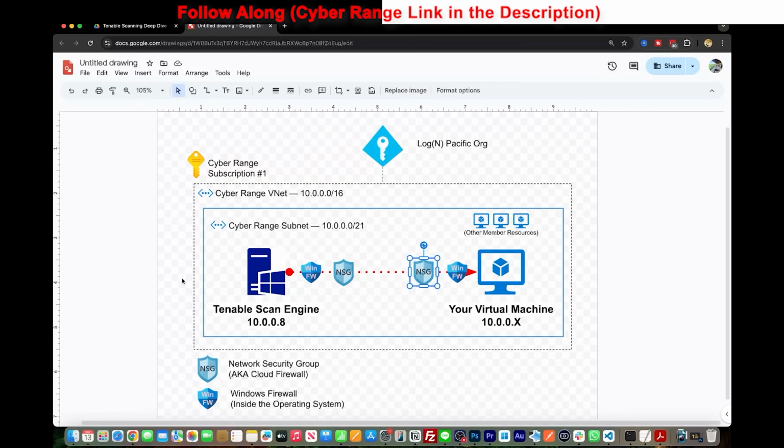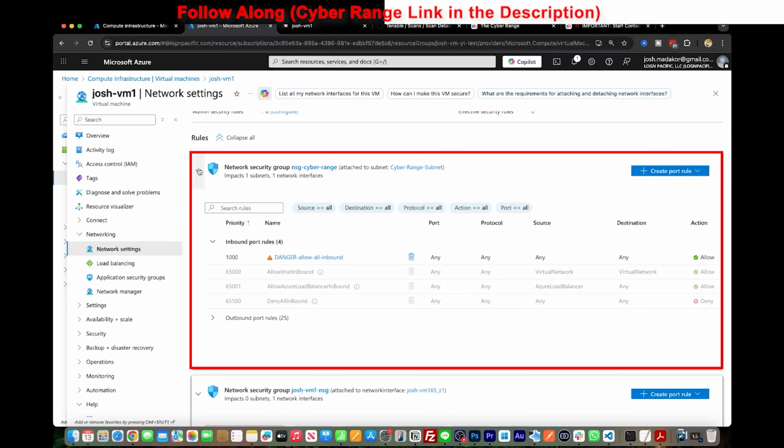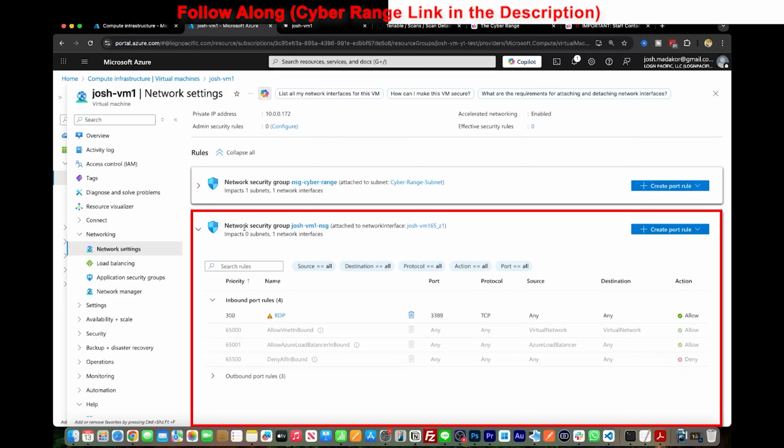One of them is attached to the actual CyberAgent managed VNet and subnet, which is this one here. You can't change this, but it's wide open anyway on purpose. So this one doesn't matter. You can see it says CyberAgents. If we collapse this, you can see another network security group that's attached to the VM itself. And you can see the inbound port rules where it's only allowing RDP inbound. And this will block any traffic that's not RDP.